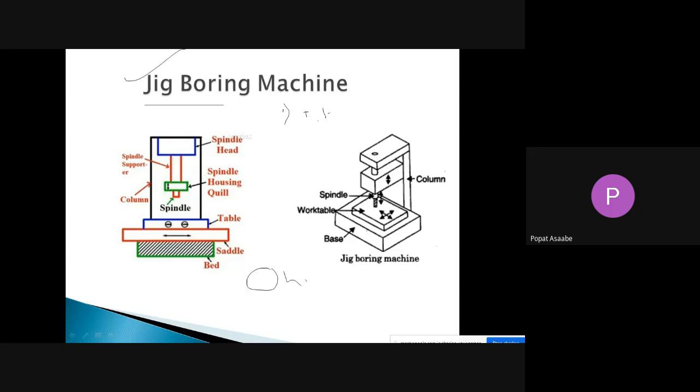Simply said, the jig boring machine also consists of a bed, a saddle and a table. The saddle we can move longitudinally, and we can also rotate the table in all directions. We are not giving any drive to the table, we just rotate it to any angle. To measure its angle we provide a scale here.